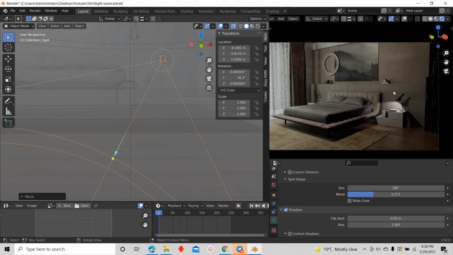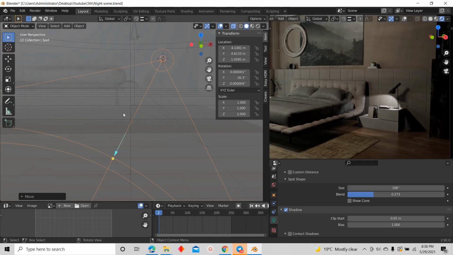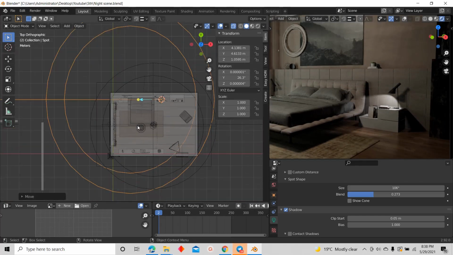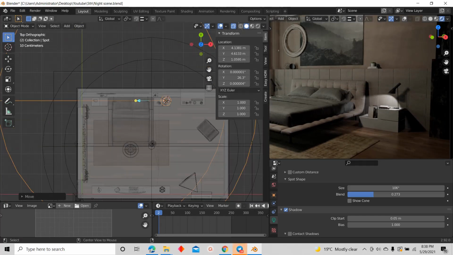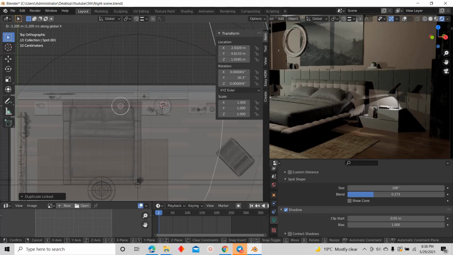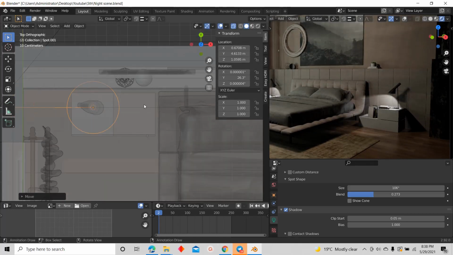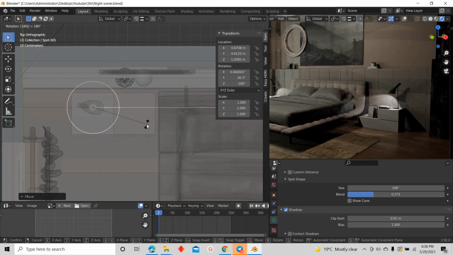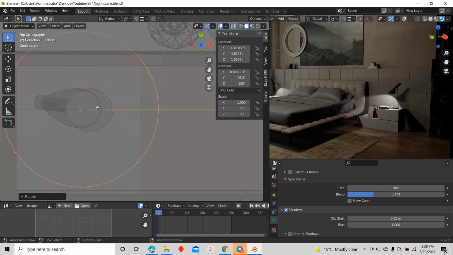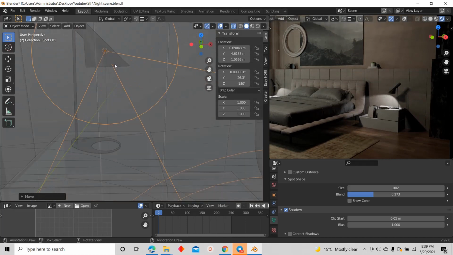And next, I think I will stay in camera view, and then I will go to the top view right here, and I'm going to press Alt-D in order to duplicate this one. The reason I use Alt-D is that whenever I change the light properties of one of the two, it's going to change both of them. And I'm going to rotate it 180 degrees, G X. Now we have our light right here.